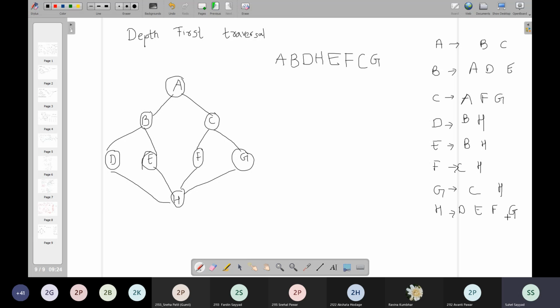Now the next thing that I find in the H is G. Now G is also already visited. So call of H has finished. From where I had come to H? I had come to H from D. Right? So now D's execution is also finished.